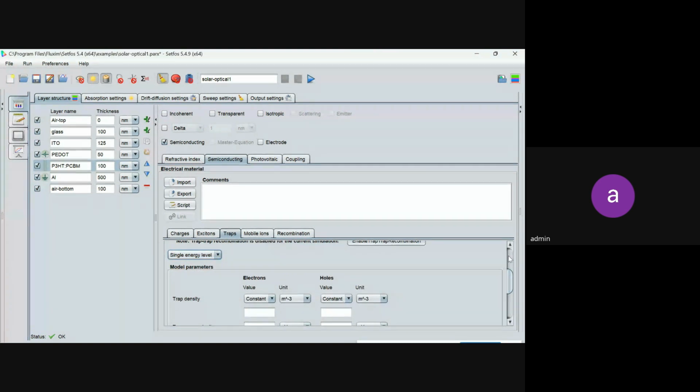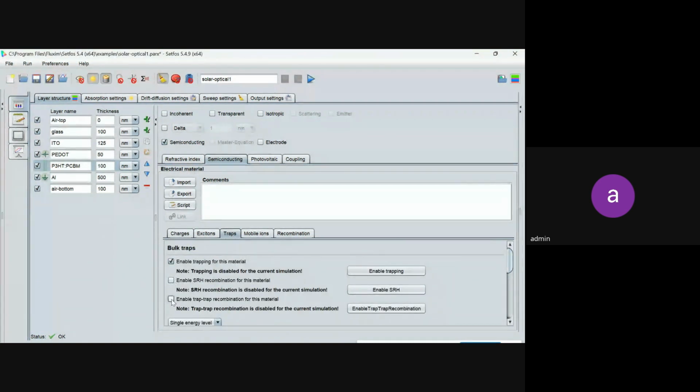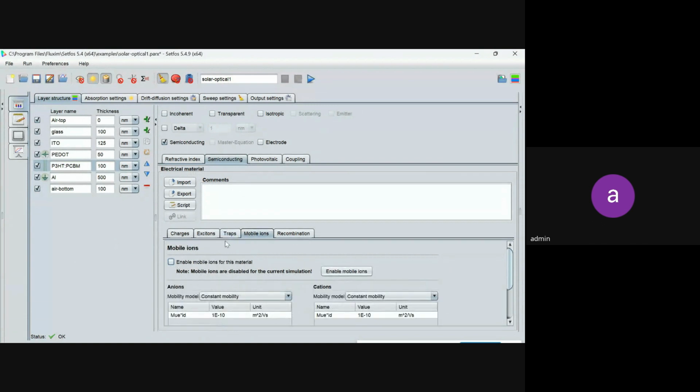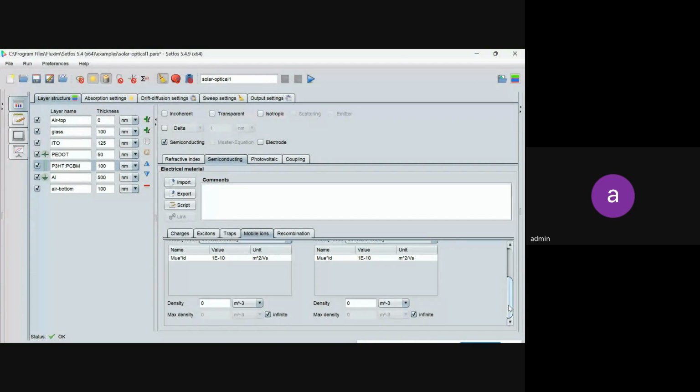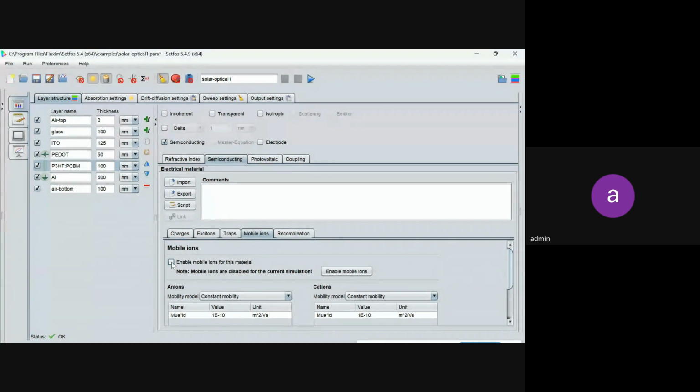If you go to the next one, let's suppose you want to go to the mobile ions, anions and cations. Once you activate it, you can assign the anions and cations a mobility model. These are all the mobility models that can be associated with the anions and cations. You can define their minimum density and maximum density once you enable the particular checkbox. Infinite density from minimum to maximum can be defined. This is for ion charge transport calculations.